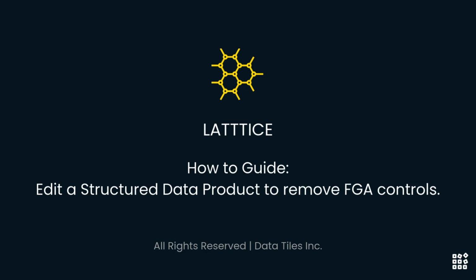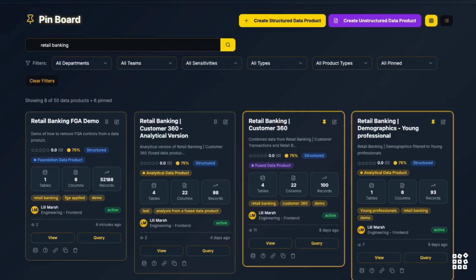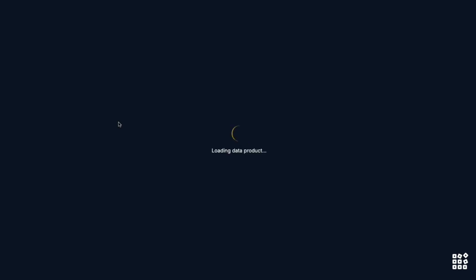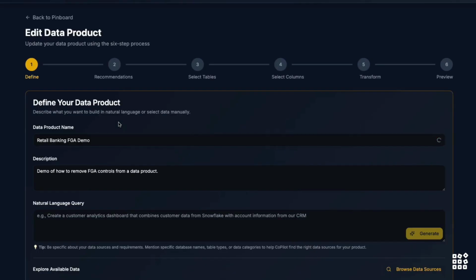In this video demonstration, we will walk you through editing a structured data product to remove fine-grained access controls. Starting on Lattice Pinboard, select the edit icon on the data product you wish to alter. The data product will then load to the Edit Data Product page.